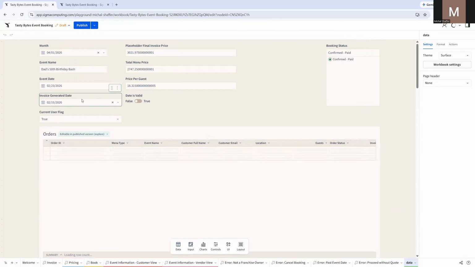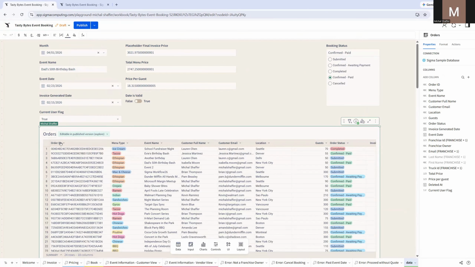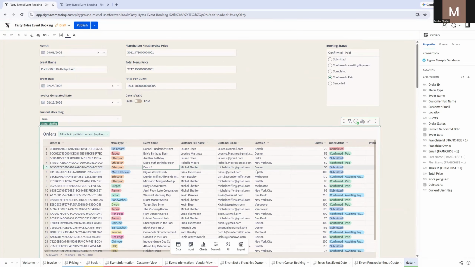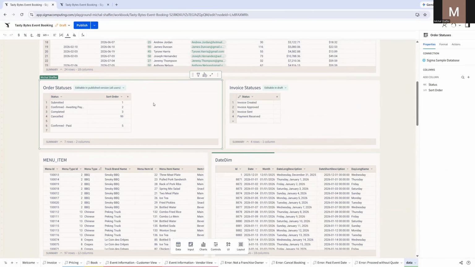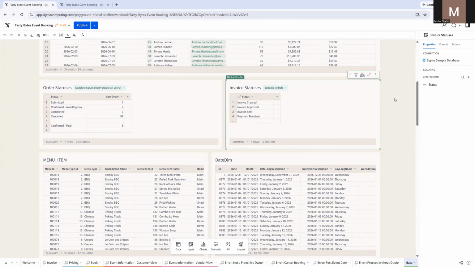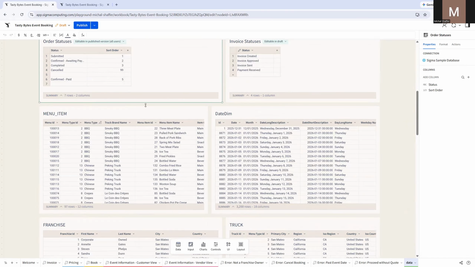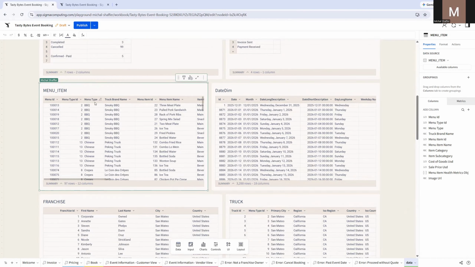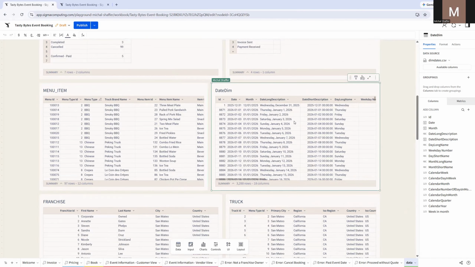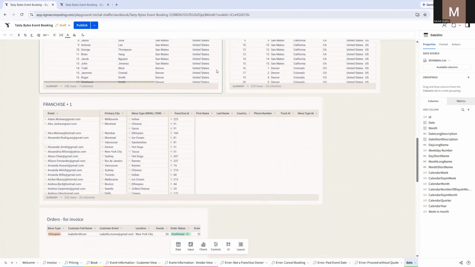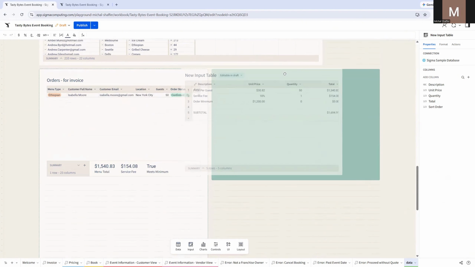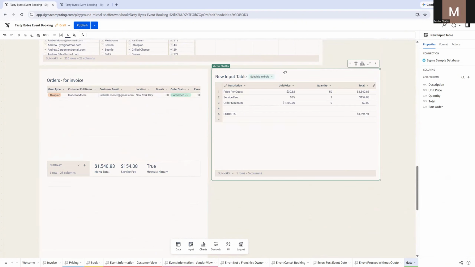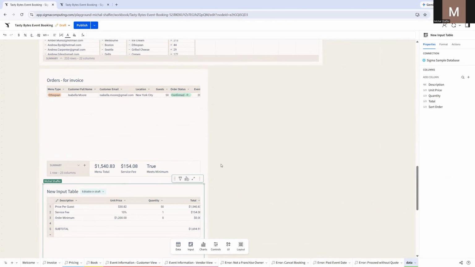So all of this is based on one main input table, which is the orders table that has all of the order information that's saved in it. There are a couple of other tables as well. We have our order statuses, our invoice statuses. These are lookup tables just for the status names. We have our actual menu information. We have a date dimension table in order to create that calendar view. We have information about our truck and franchise, and we have some additional tables that are specifically created in order to update that invoice information.